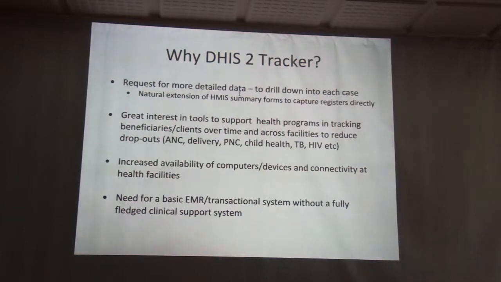from the aggregate numbers into the, if you can visualize in your head the summary reports and then the register, from the aggregate data in the summary report into each and every line in the register, into the cases. Being able to drill down and see more detail about what is behind each number in the aggregate summary report. This is, to me, a very typical HMIS approach to transactional data.